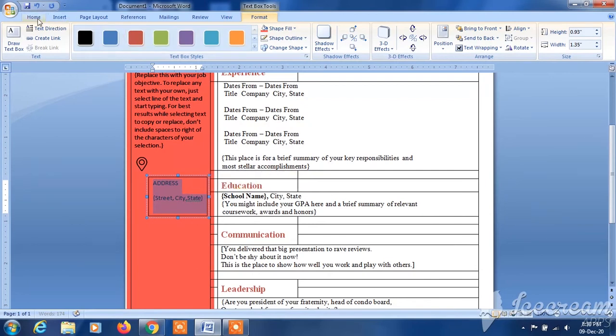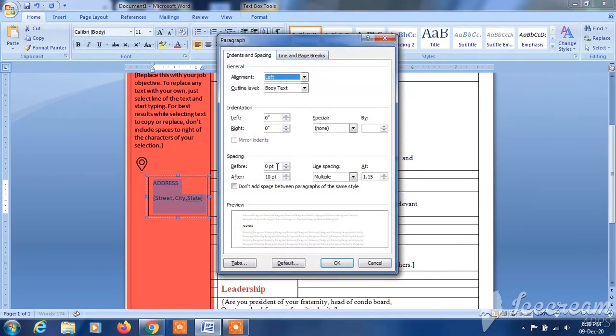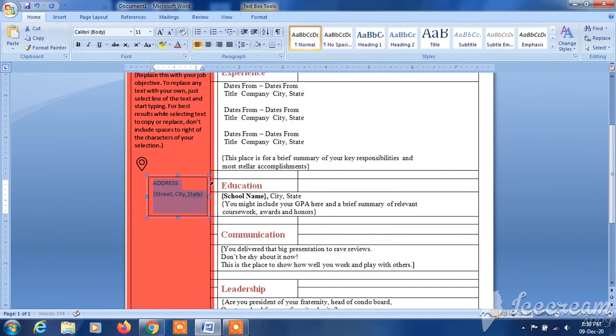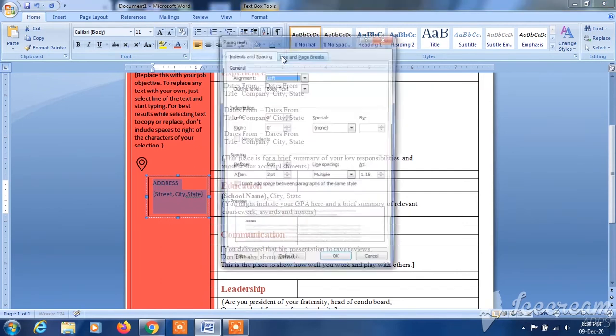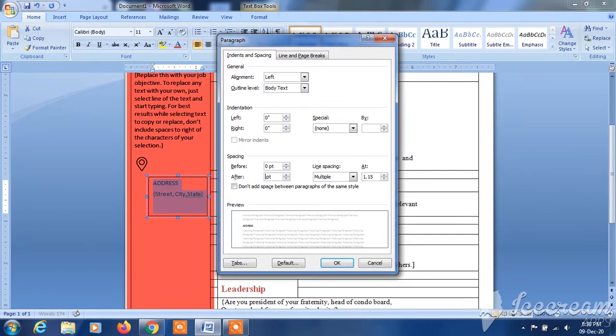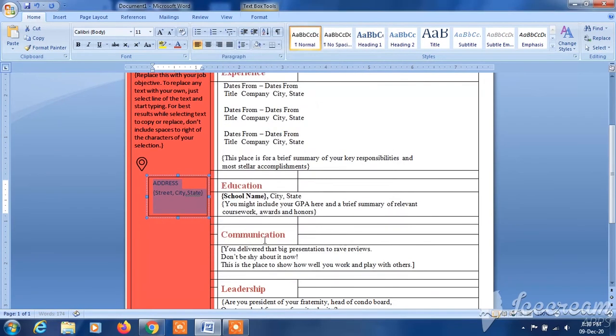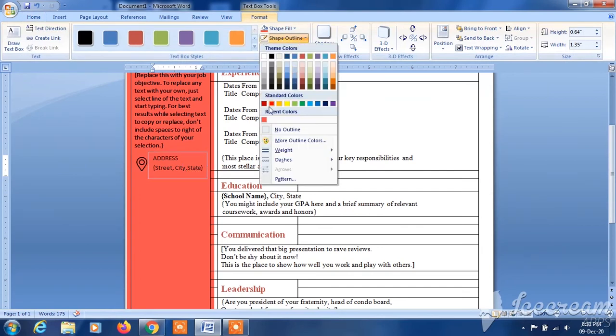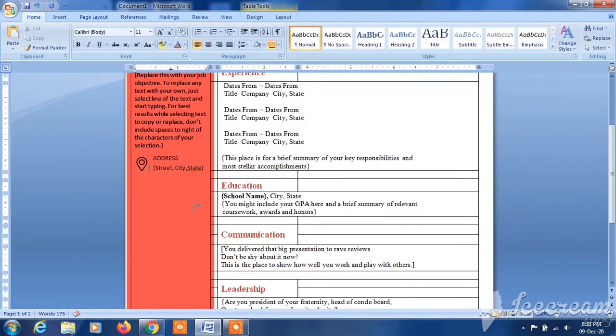Now what you will do, select this and go to paragraph. You will reduce the spacing up to 3, and if you want to do more you can reduce it up to 1 like this. Then move the text box in front of the location symbol exactly like this. And yes, one more thing, we will have to actually remove the shape outline, no outline.